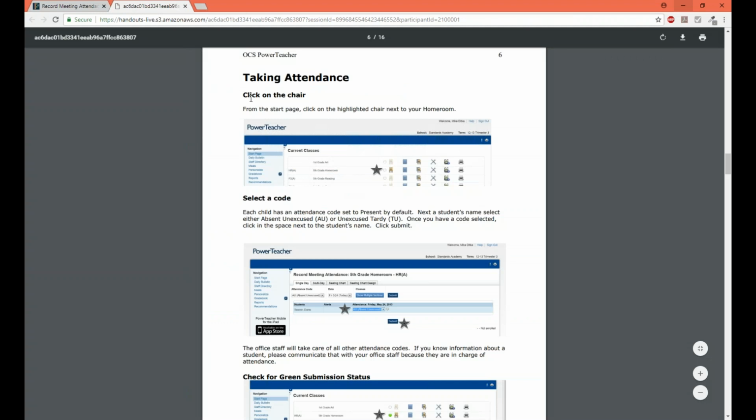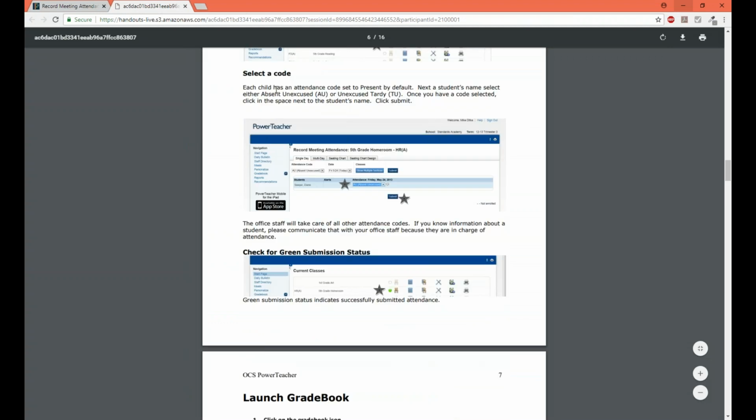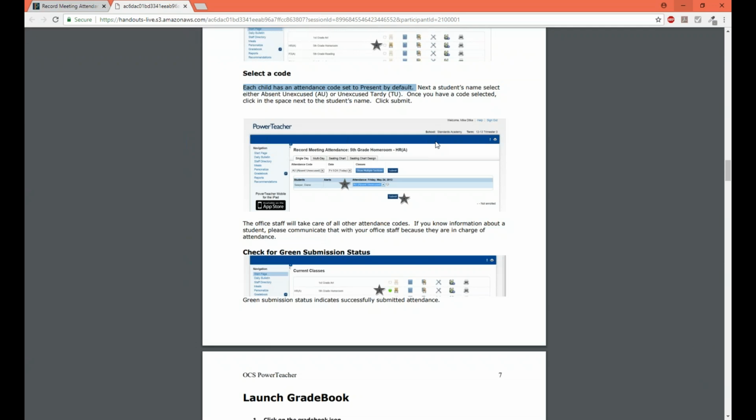So on page 6, we talk about clicking on the chair icon for the homeroom class, selecting a code. Oh, that's actually very important, that first sentence right there. So if you forget to record attendance for a day, say you were just so busy that Friday that you weren't able to get in there and mark attendance, the default code that everybody will get is present. So if you forget to record it, they're just going to be recorded as present.